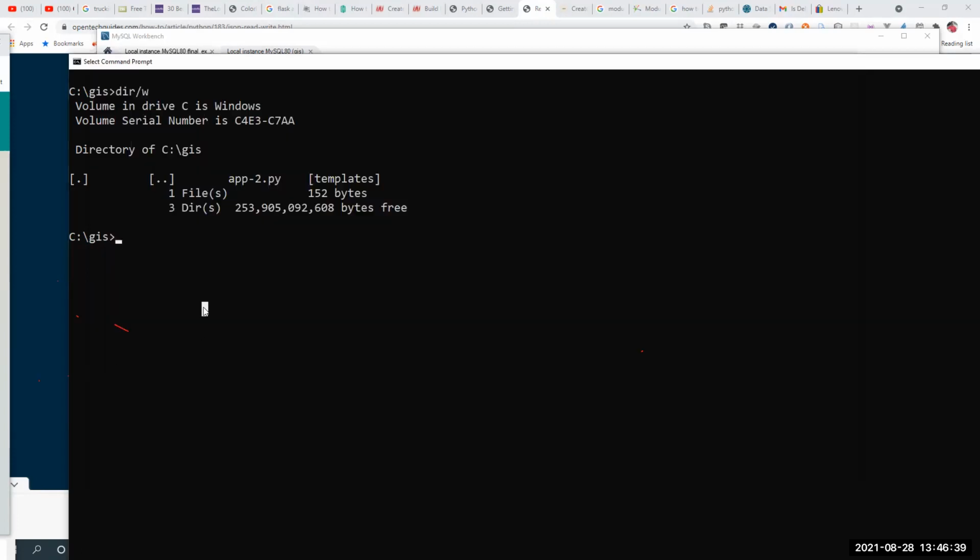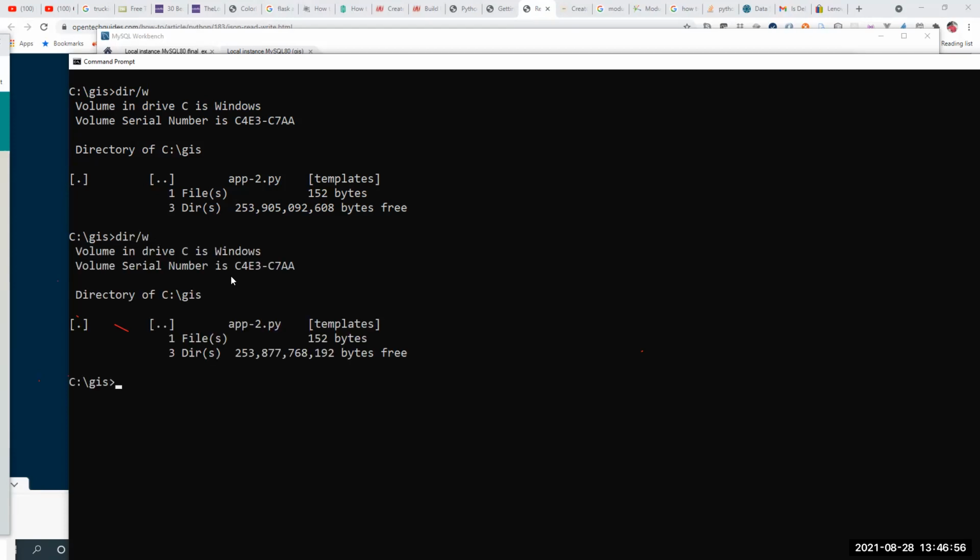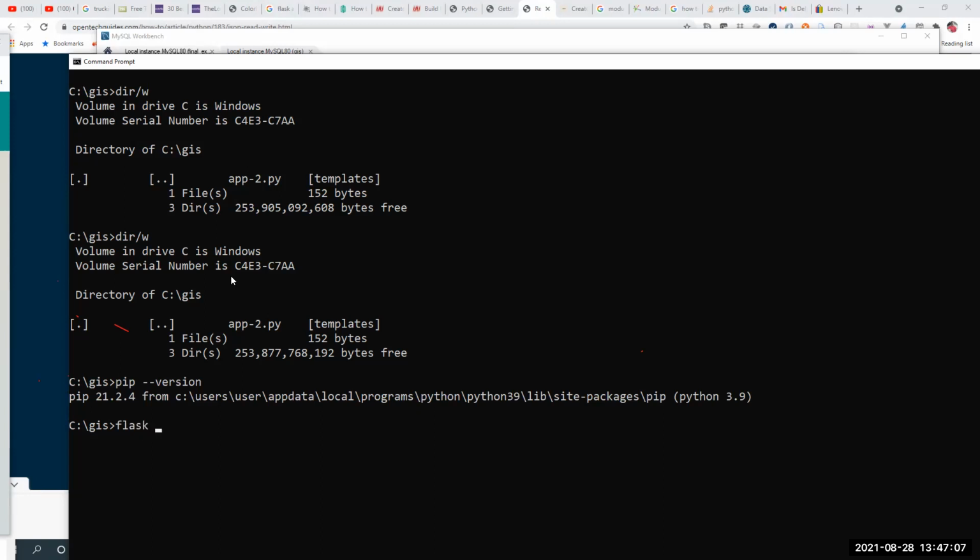Now I look at my command prompt here. If you want to see the directory, sometimes you want to see what kind of pip you're running. If you want to see, let's say Flask, am I running Flask? Let's see. That's a good way of checking if you're running Flask. Version tells you, right?